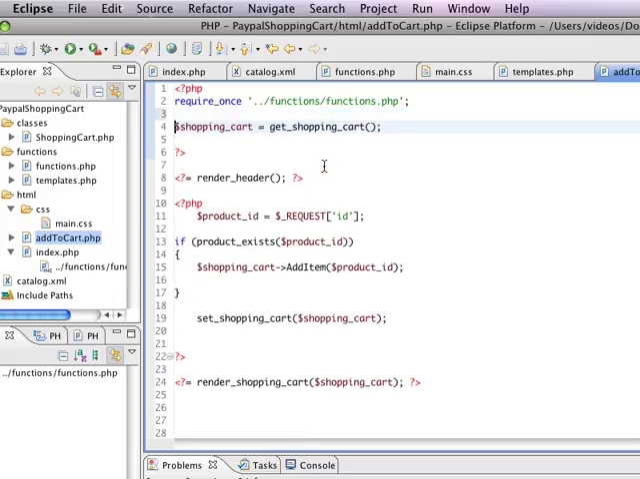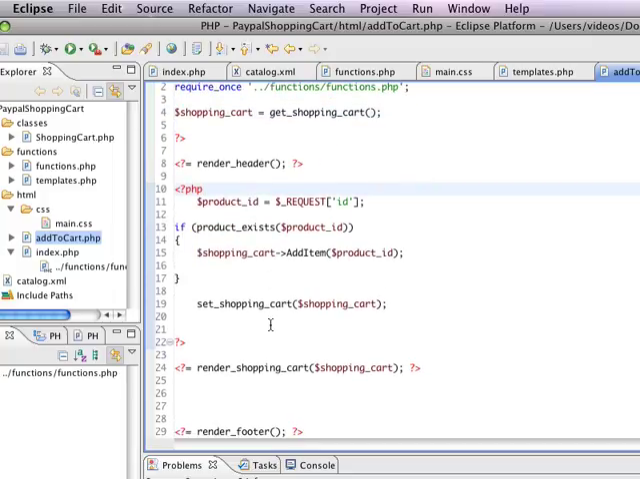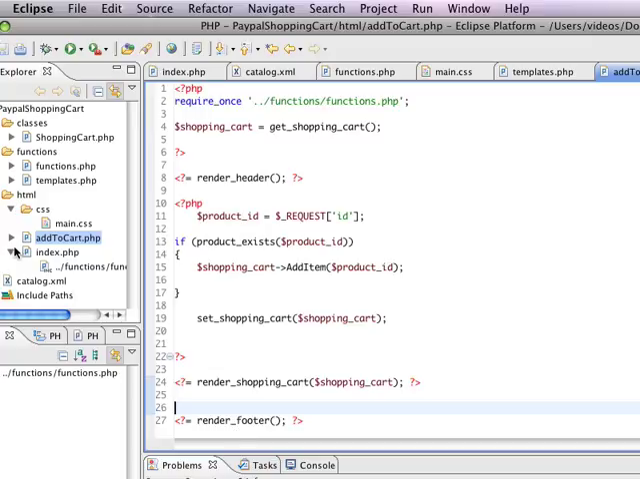It's very simple. Everything here is well described. We know that if a product exists, we're going to add the item to the shopping cart. Then we're going to set the shopping cart back into session. We're going to render the shopping cart to the user. And then we're going to render the footer. So now let's create our view cart page.